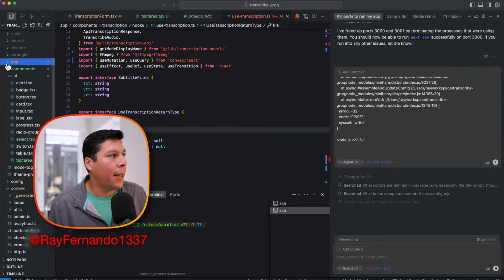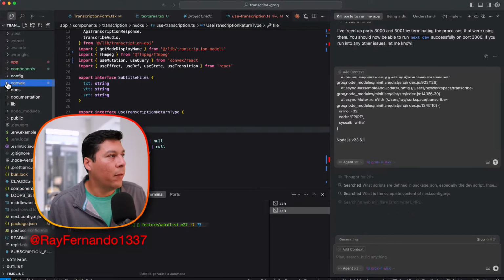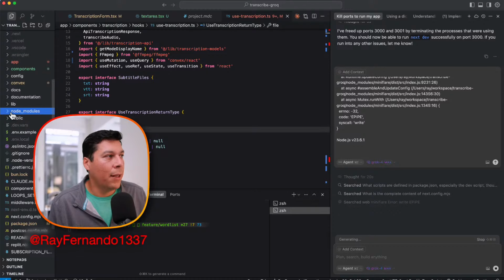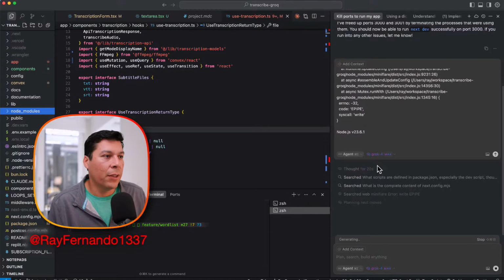And this is app components convex. Okay, so this whole folder would basically just have to be deleted, and then I would just do bun install and reinstall everything. It's probably what we're going to have to do anyway.